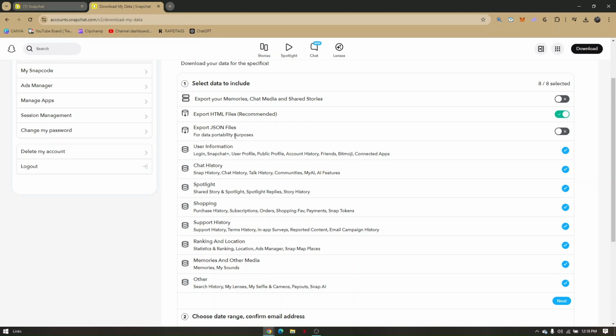Now since we're only talking about the memories and other media, now let's just go ahead and untick unnecessary files right here for us to be able to quickly download only the memories. Now once only the memories and other media is ticked, just go ahead and click on next.